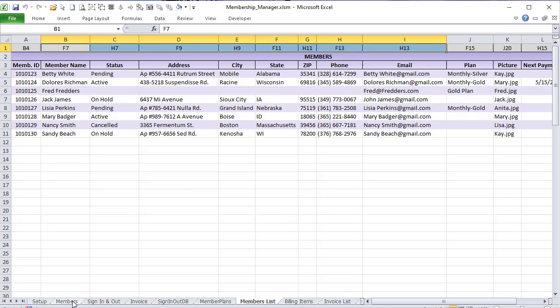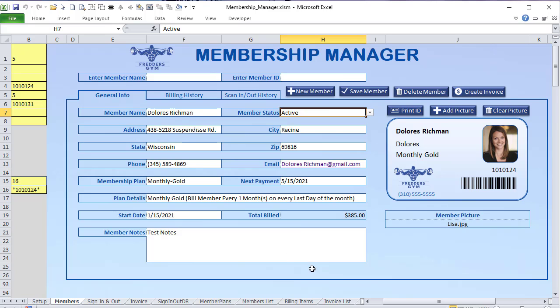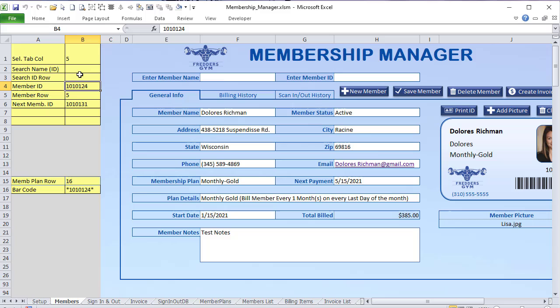So inside, we want to make sure we know what that member ID is. Now that member ID you can see is not displayed here, but we do have it inside that, and it's based on B4. Now B4 is always going to have our member ID here, and it's also going to be displayed on our ID card.